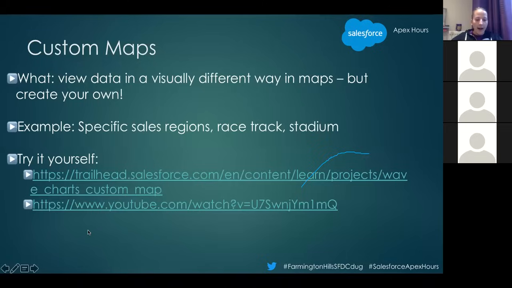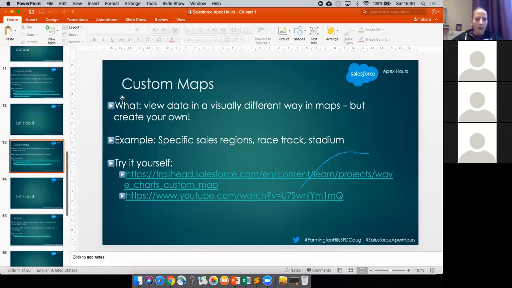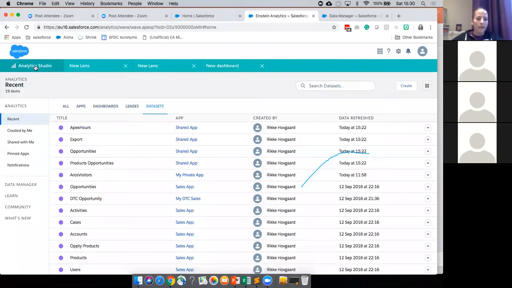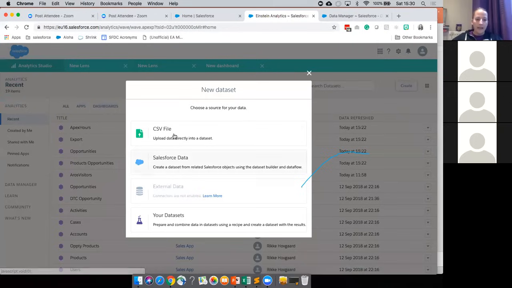Now, I have a training session next week, and I will actually go to Copenhagen, of all places. And so I created a custom map for that purpose. So let's hopefully see that that will be working. There is a step I have to do before that. So I'm just going to go into Analytics Studio again, and I'm going to click on the create button here, and I'm going to click on my data set.